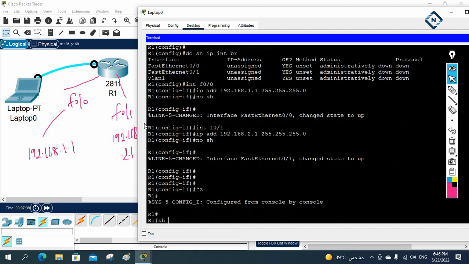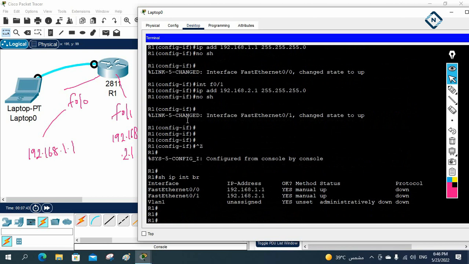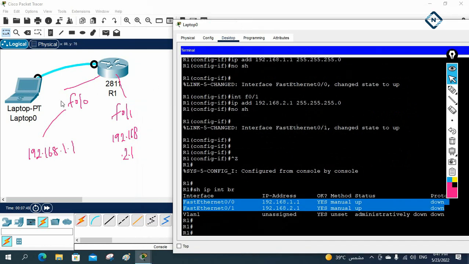Now we can check show ip interface brief. If you see, these two interfaces are there, you have the IP address here. So as per the task, whatever task you get, we have done that one. Okay, so this way we assign the IP address to the interface.